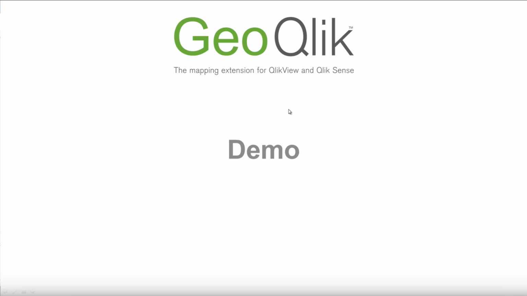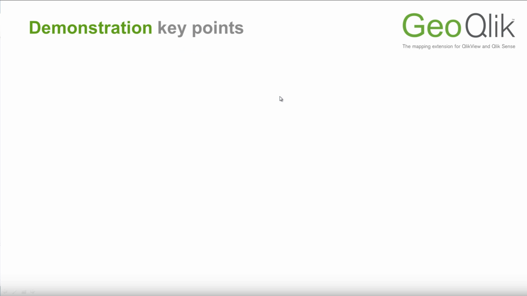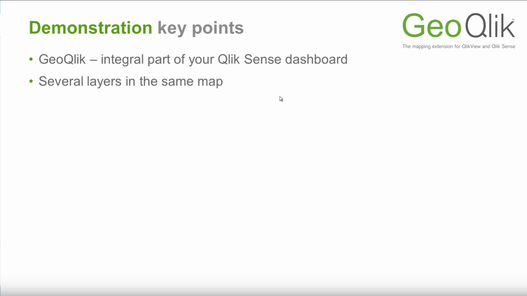And back to my presentation to conclude. We've seen that GeoQlik integrates perfectly within a Qlik Sense dashboard. Configuring it and using it are easy and intuitive, following the Qlik Sense philosophy. Selections also work in the exact same way. We can have several layers in the same map, and we can also mix different levels of detail, different dimensions that show up together on the same map.